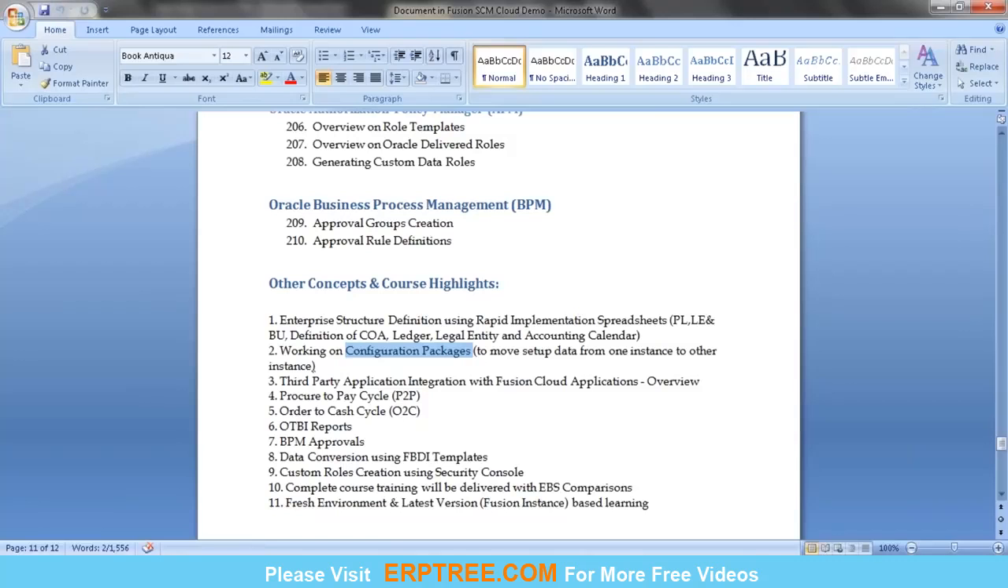For example, you have created two business groups and you want to copy one business group to another new business group. You can copy it with the help of these configuration packages, or by copying the data. That option is also available for your convenience. We will even demonstrate that as well.